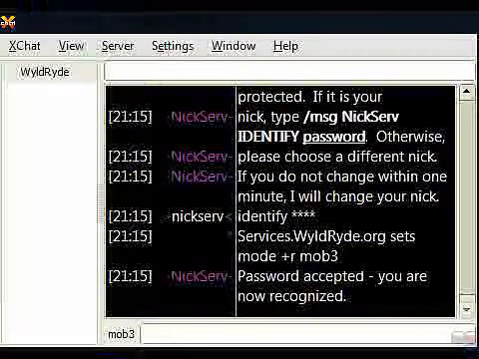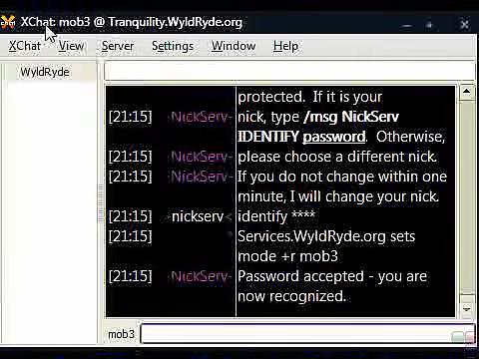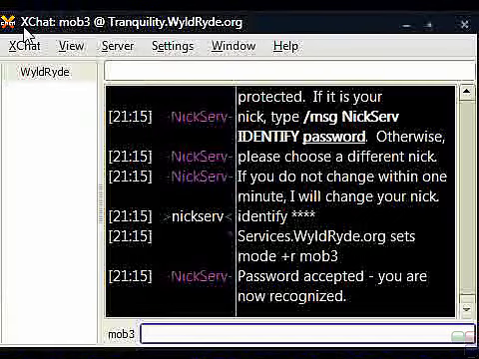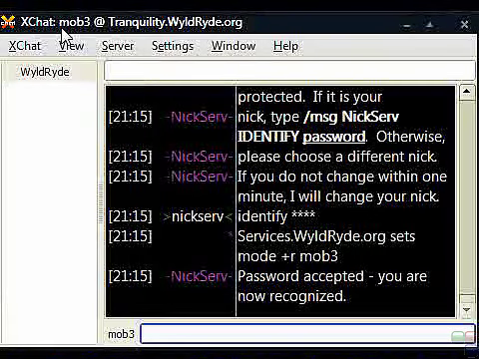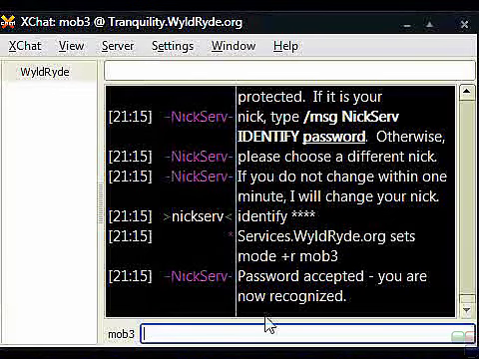Now, how do you get your own chat? You can see over here I have an actual XChat client which I downloaded for free. I'll provide the link in the description. And you can see straight away it's saying password accepted, you are now recognised. I've increased the font so you guys can see what's happening.